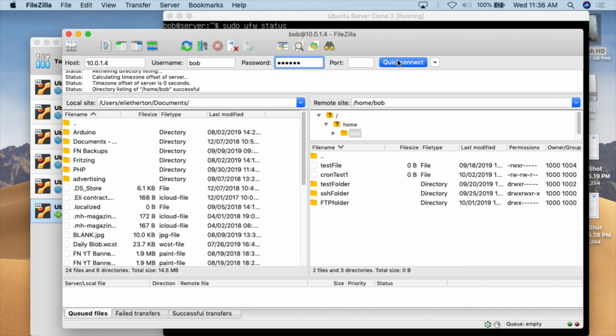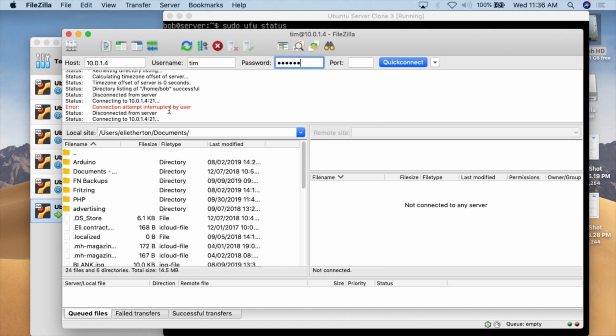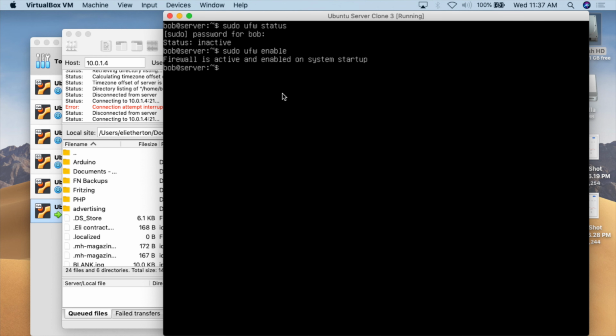If we go back here and I do quick connect again, we can see it's trying to connect, and basically it is now failing out because UFW is now running. If we use a different username, let's say Tim, 123456, and again we hit quick connect, it is now trying to connect and it is failing, it is unable to connect because UFW is now running. So that's one of the first things to remember whenever you enable UFW: UFW by default denies all incoming connections.